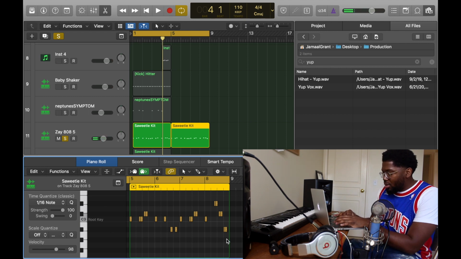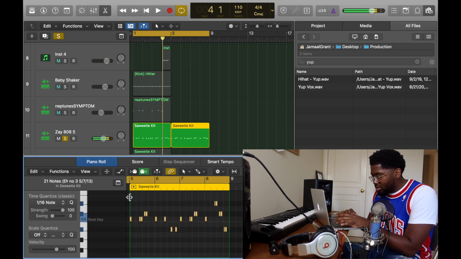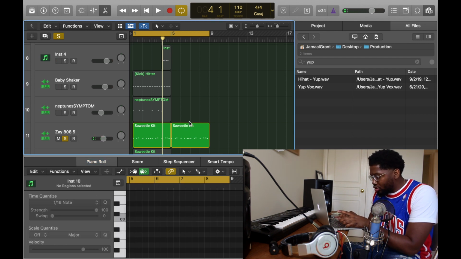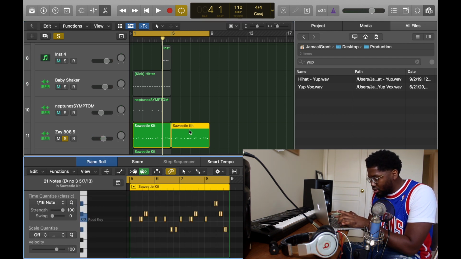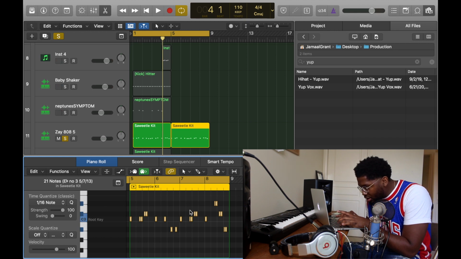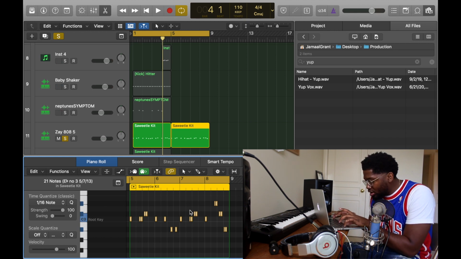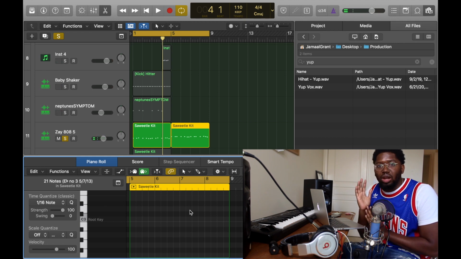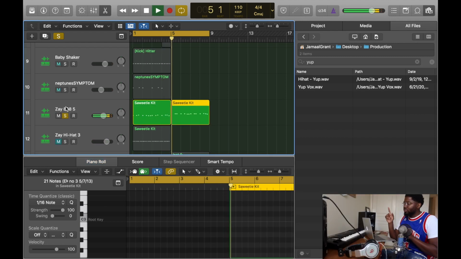I have them low on. I'm gonna put these higher. I could have done control all. I could have double clicked it and hit control all. And I'm gonna go shift option up. That's gonna take all the 808s up one octave. Let's see how that goes.